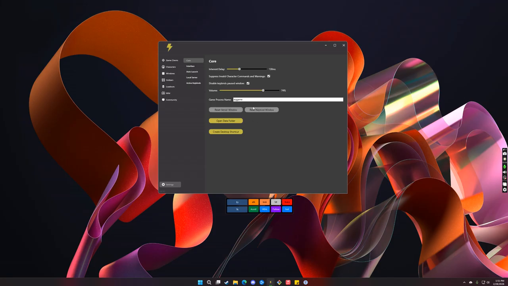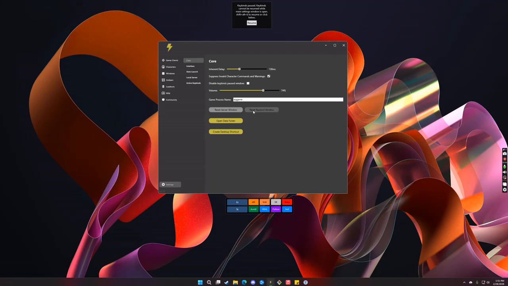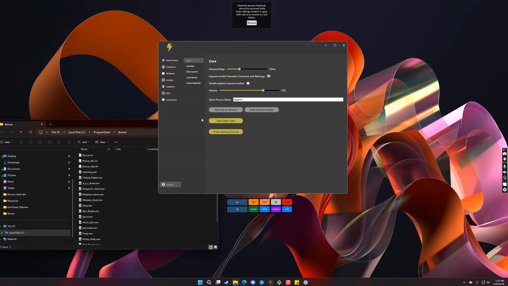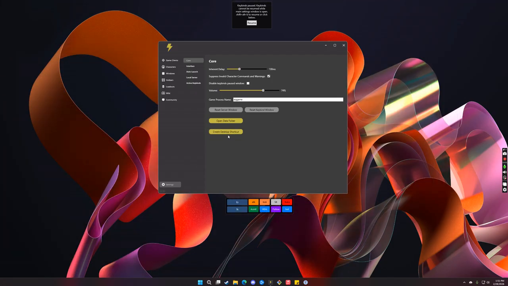Reset the server window, reset the keybind window. This just lets you reset it in case it gets off the screen somewhere. You can do this for any Boxcar window, so like over here you can select this. This is like the reset window button. But also for these settings windows, there's 2 settings windows, the server and the keybind. Open data folder opens the finder at the Boxcar location with the Boxcar INI file. So if you don't know where that is, you click this button, it'll pop it open, and then you'll know, and you can access it. You can put custom sounds, you can get your INI file, create custom desktop shortcut, self-explanatory.